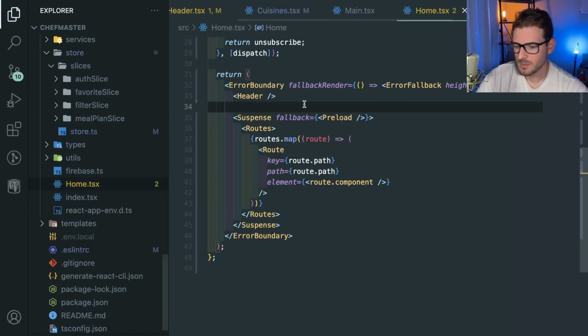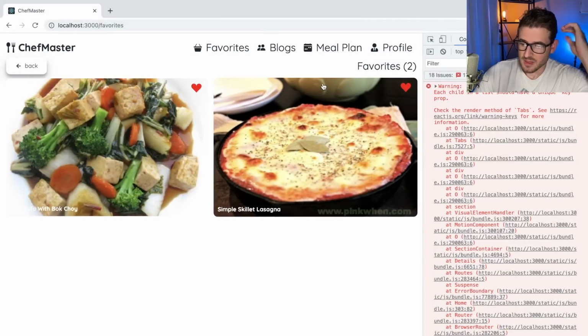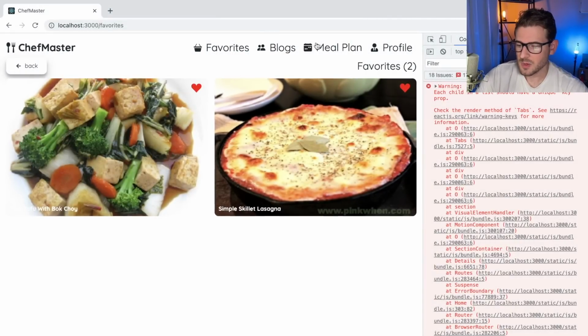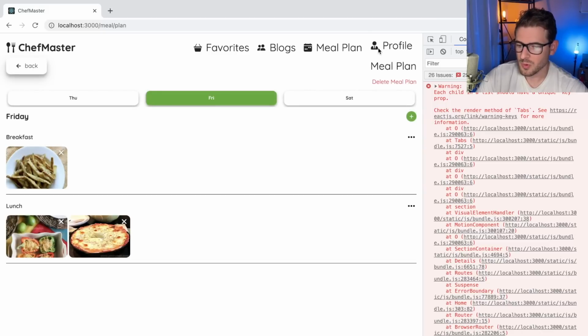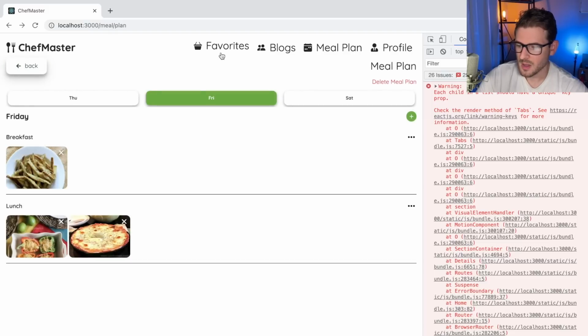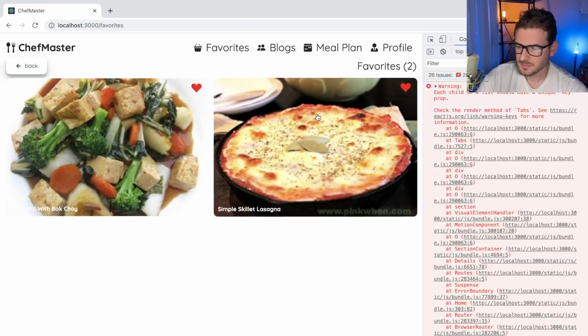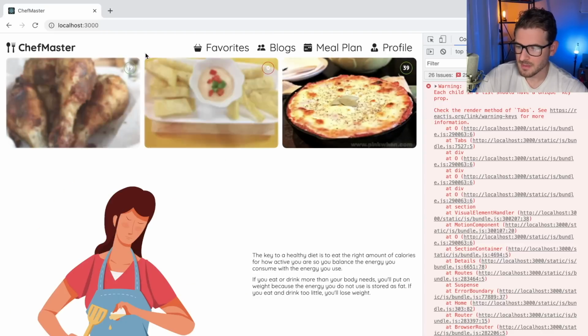Did I not save the home page? I don't think I did. All right, there we go. So again, the idea in my head is when you're on the blog, when you're on your meal plan, when you're on your profile, don't have that thing displayed everywhere. Only show that when you actually go to the main page to search.